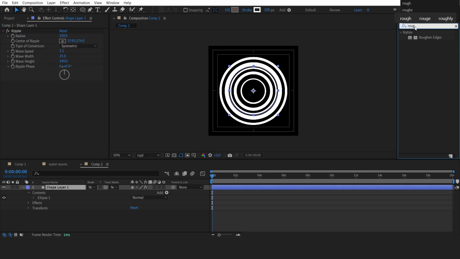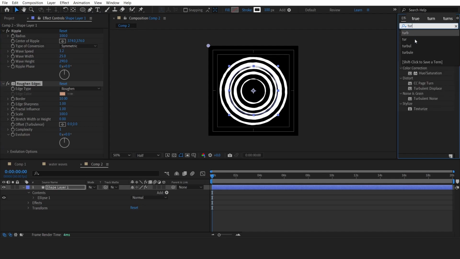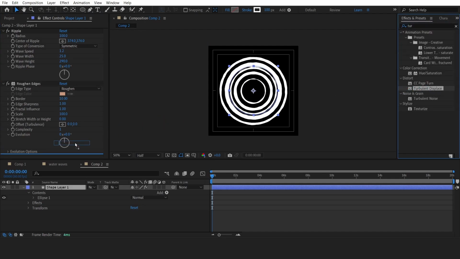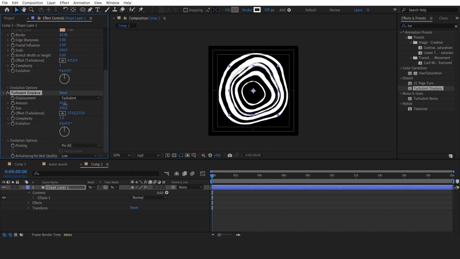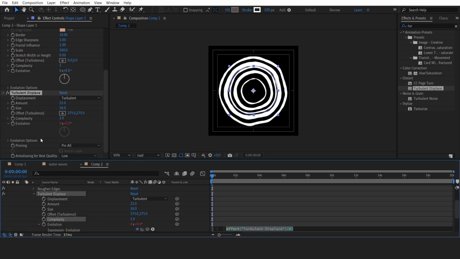Now apply roughen edges effect and keep the border value at 10 and complexity at 1. Finally, apply turbulent displace effect and adjust the amount to 22, size to 58, and complexity to 1. Animate the evolution property using expression.